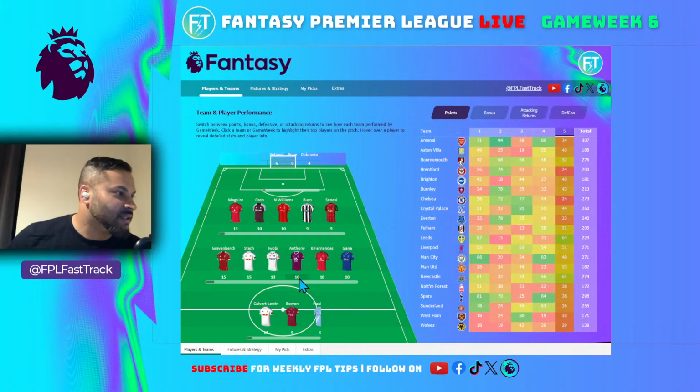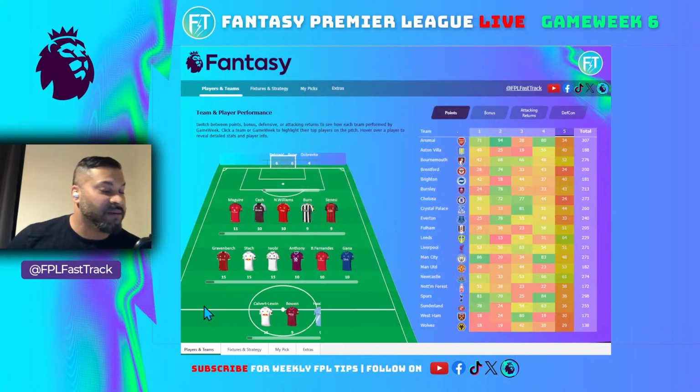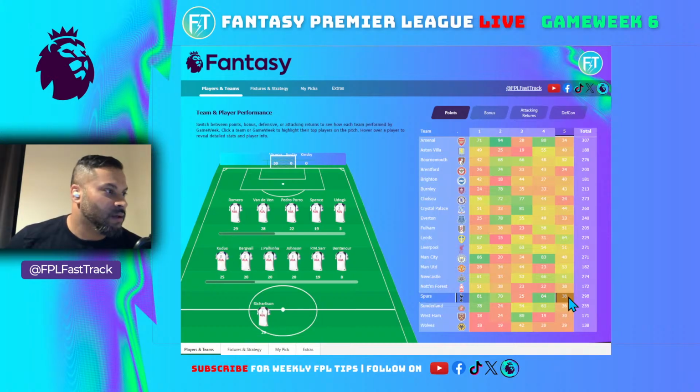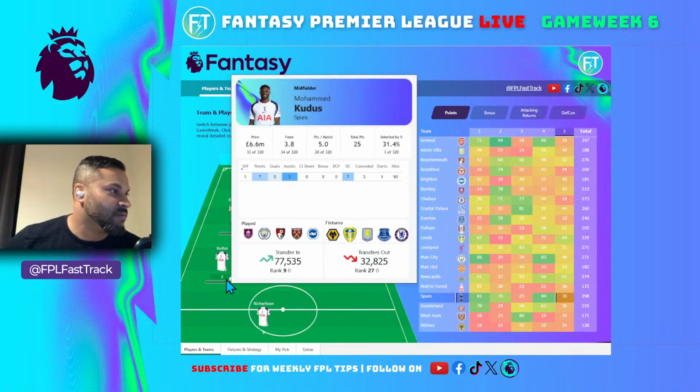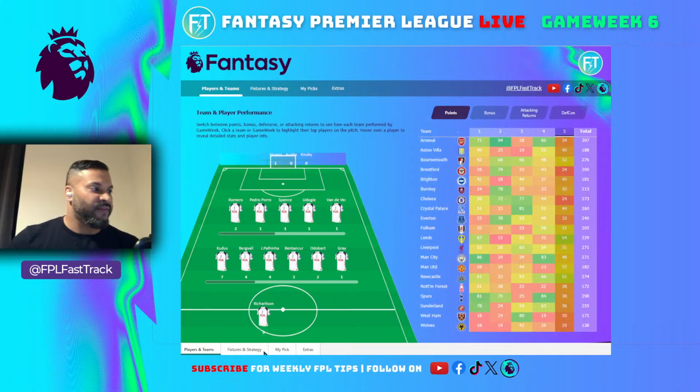I predicted Anton is going to do well this game week, and he did. I actually predicted Tottenham to do well, and unfortunately they didn't. I even tripled up on them, and unfortunately Tottenham did not do well. We can see, well, at least I have Kudus, so I got 7 points from him. And okay, cool. Alright, let's look at the game week fixtures.